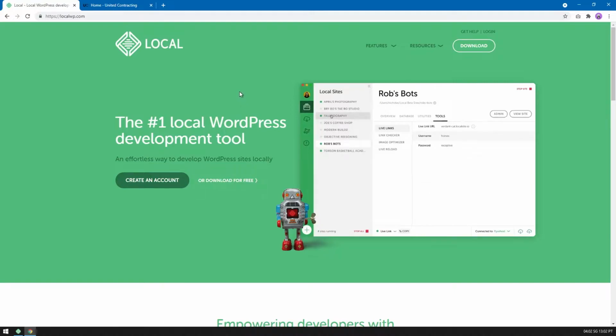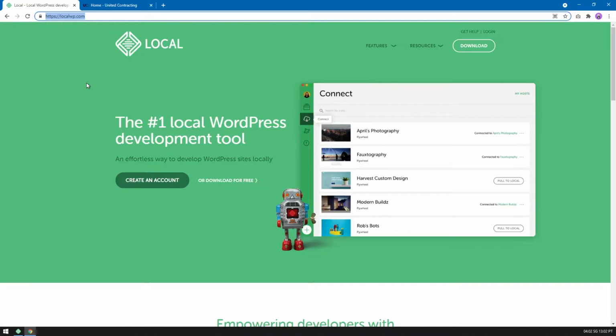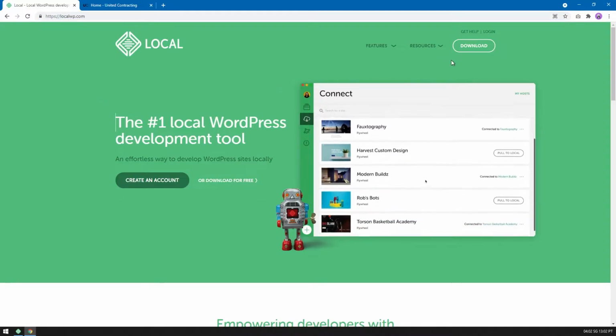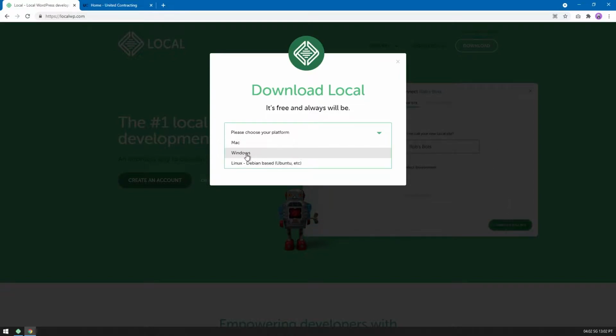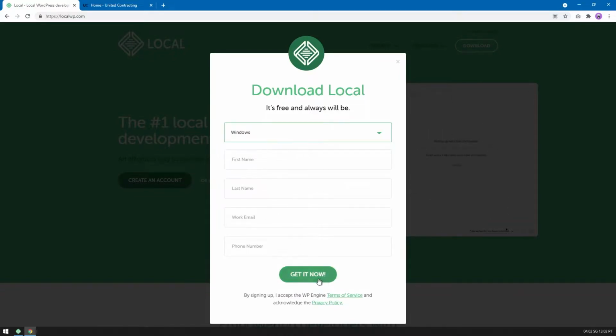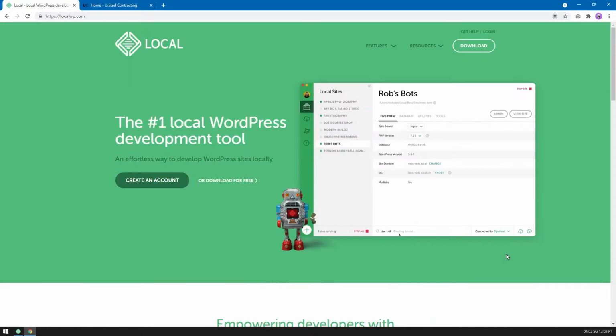The tool that you really need to start is Local, and you can get it at localwp.com. When you're here, go ahead and download it, choose your platform, type in your details, and click get it now, and you should be able to download it. Once you have the downloaded file, just go ahead and run it.